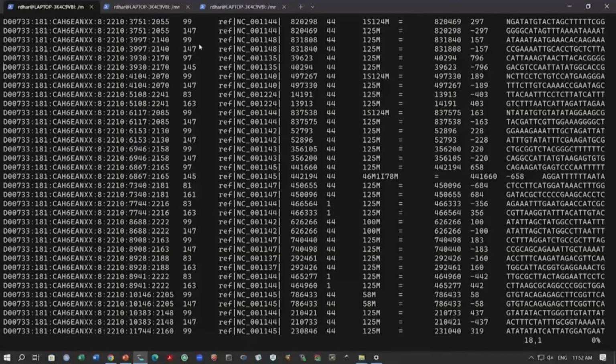The first two fields I have mentioned already: you have QNAME, the query name, and then the flag. The third one is the RNAME field. Here is this reference NC with some number, and this is actually pointing to a chromosome ID. This is the ID given in the reference sequence. We can map it back to the chromosome, whether it is chromosome 1 or chromosome 6 in that organism, using some mapping. So this is RNAME, and then you have the fourth field.